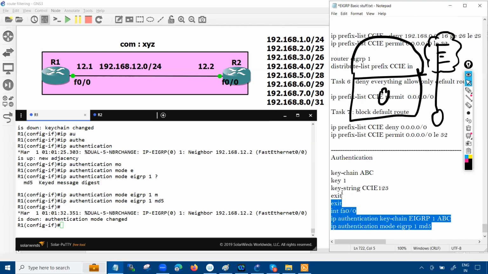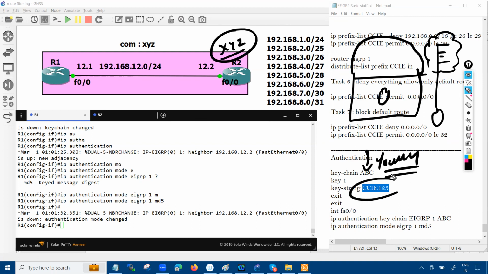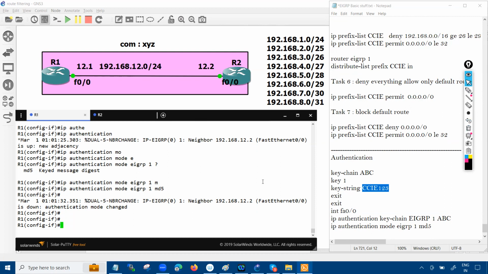Same command you need to do on router number 2. Make sure that this key string must be matched, right? If you're going to use the keychain over there, the keychain name XYZ doesn't matter. This name is locally significant, it doesn't matter. But the key string should always match. So if you see right now, router 1 has dropped the neighborship with router number 2, and I don't have any doubt over there.